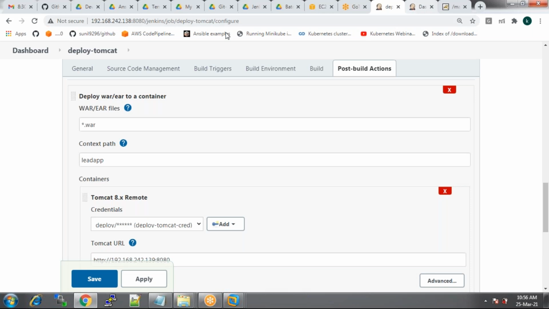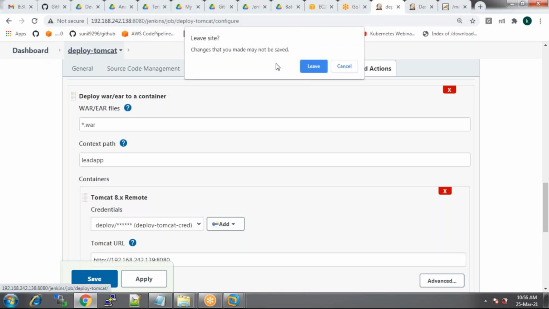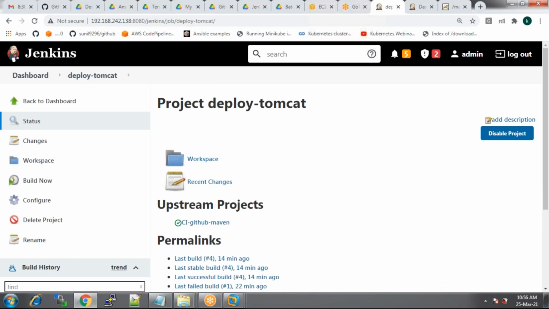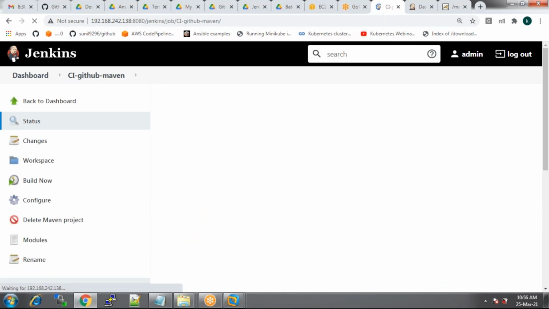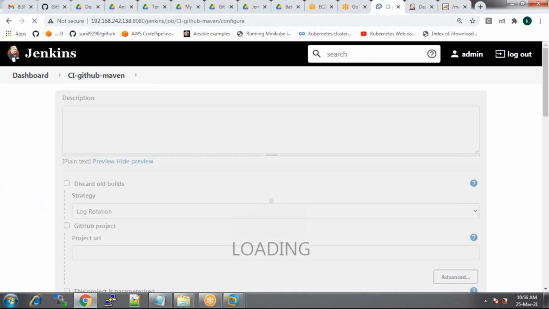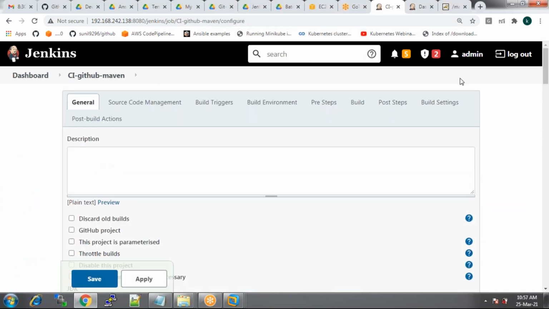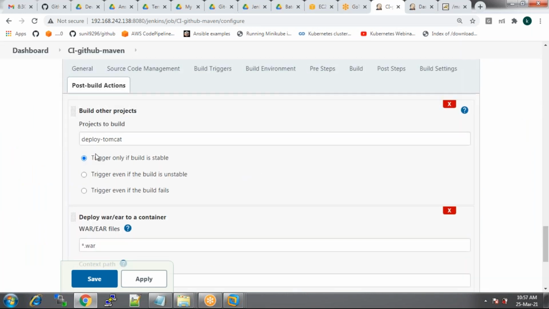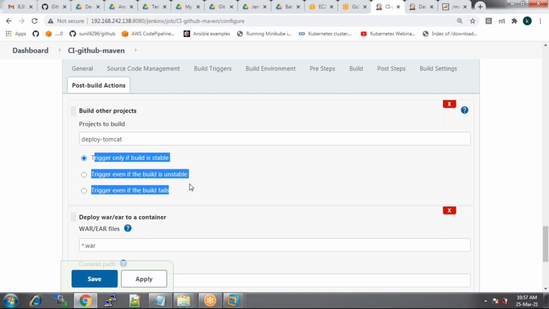Okay, we have selected that as a post build action, right? Since it's a post build action, you go to the upstream project and configure. Then the post build actions, and then you can try these actions: stable, unstable, and build fails. Yeah, just try that. Hope that was clear, right? So these are your scenarios.